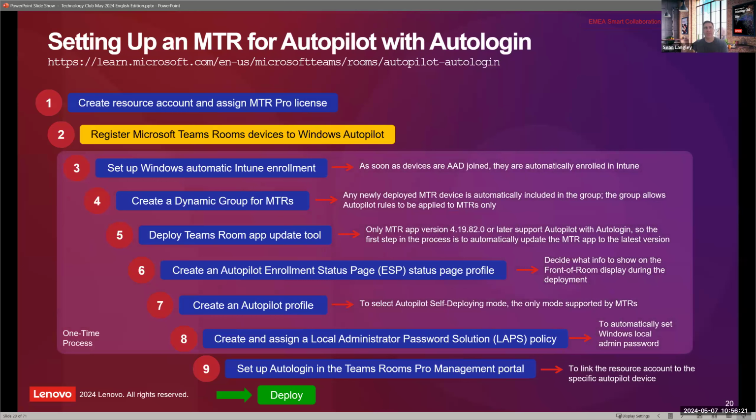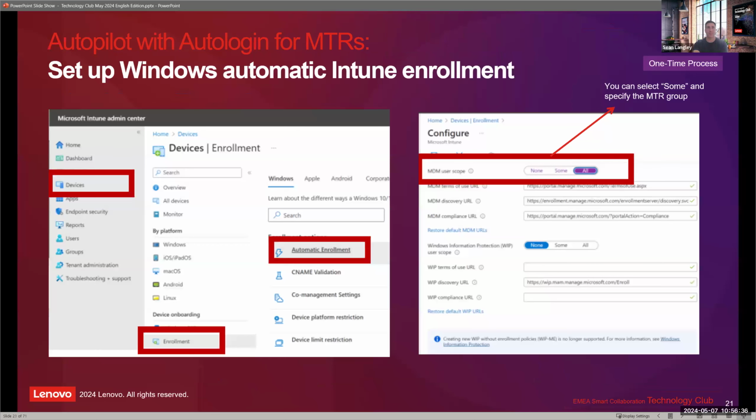But you see here, this is a one-time process. So once that's been done, any subsequent deployments are very quick. Resource account, registration, auto login, deploy. So it gets even quicker on any subsequent deployments that happen afterwards.